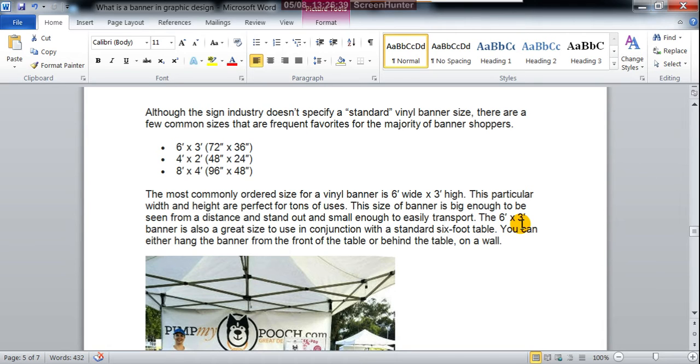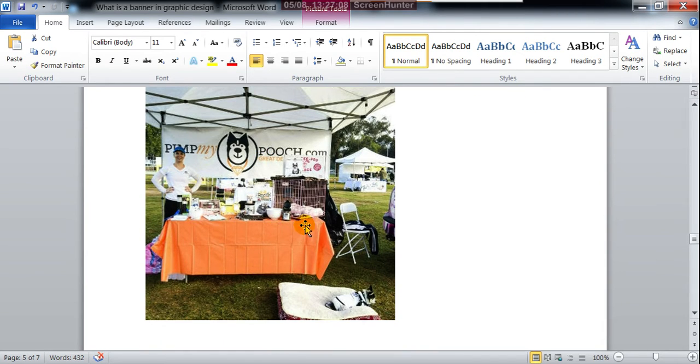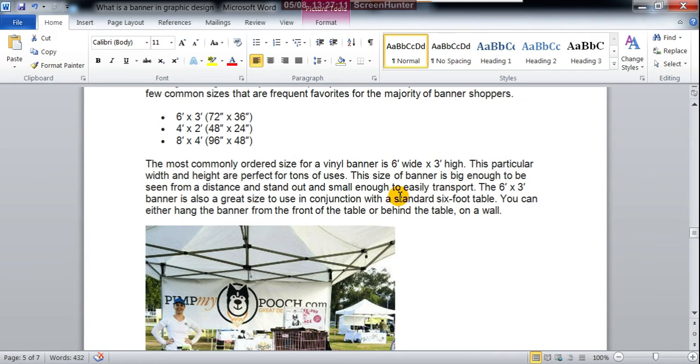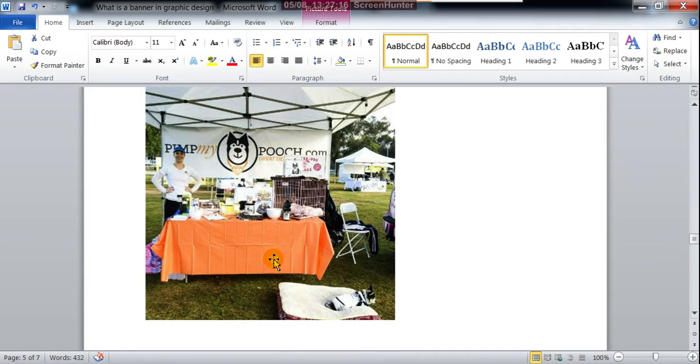This 6 into 3 banner is also a great size to use in conjunction with the standard 6-foot table. Yes, you can either hang the banner from the front of the table or behind the table on a wall. See, this is the banner, and you can stand before that and place your products anyway. You can make the publicity. That is the benefit of the standard 6 by 3 banners. You can easily move and transport them.